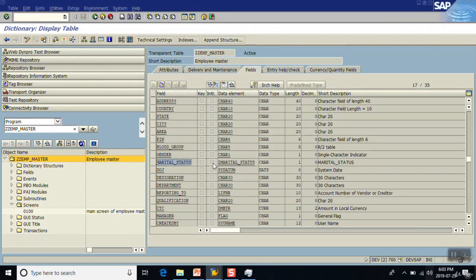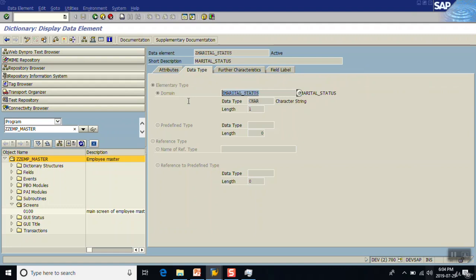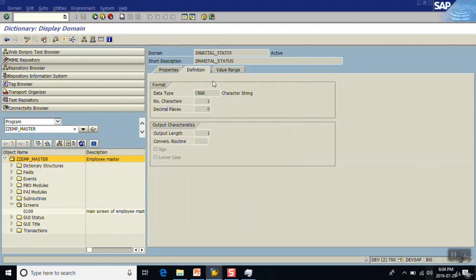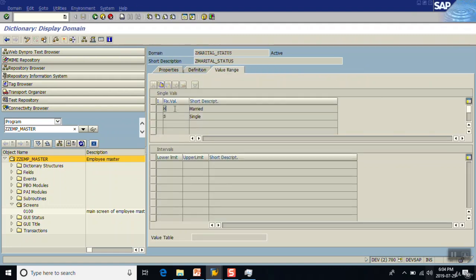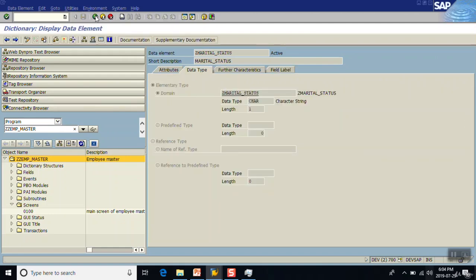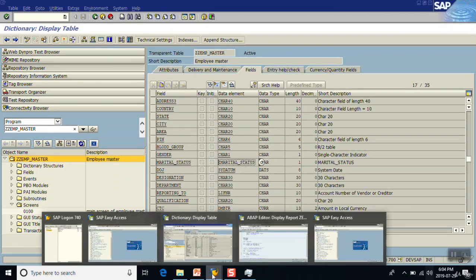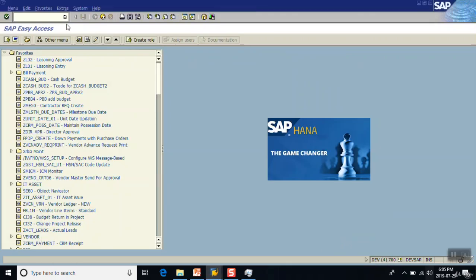For the marital status field, we have assigned one data element. This data element contains a domain, and at the domain level I have assigned the values married or single. Second, for the blood group, I have created one search help.